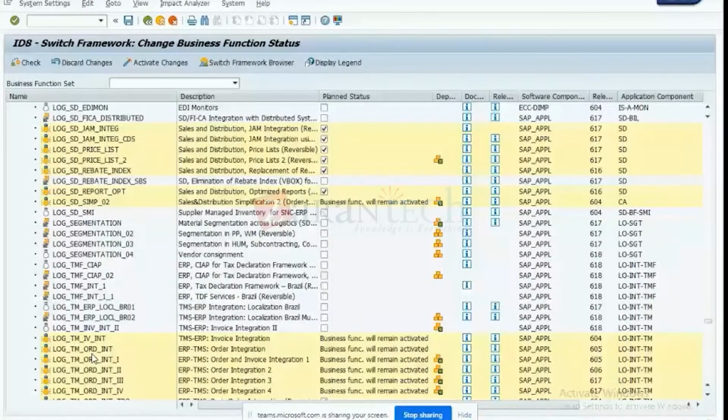If you are not using this particular business function, the order and the delivery will not be integrated, and hence it will not allow you to send any requirement to TM from ERP. This is very critical.